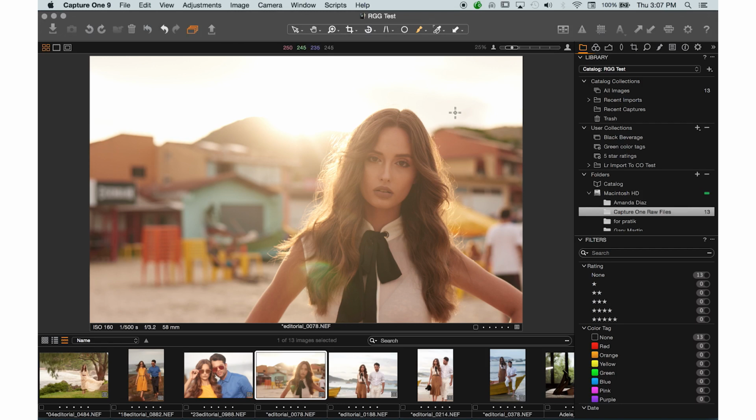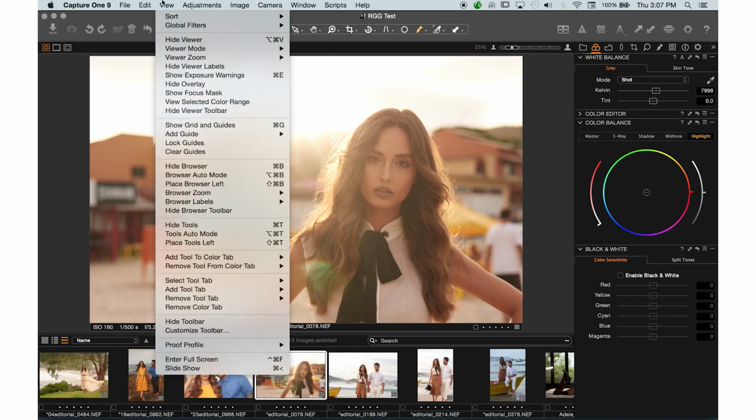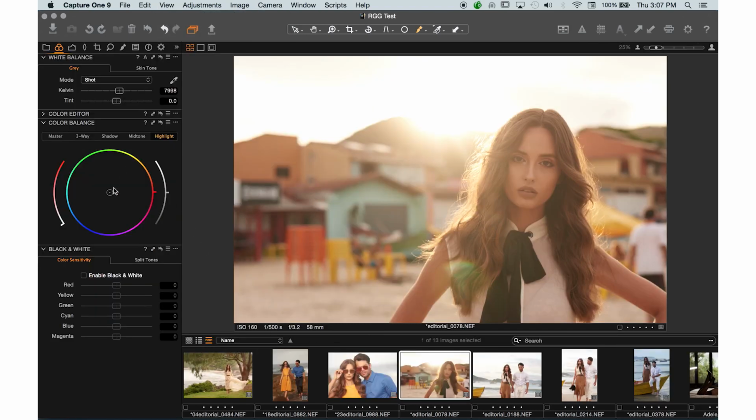What about undoing and redoing changes? Now that we know where the changes are located, I'm going to move this column back to the left-hand side, Place Tools Left. If I do any adjustment in Capture One, I can simply either hit Undo All, or if I hit Command Z, it goes back one step, and I can undo changes just for that specific editor. So this color balance editor will undo and keep everything else identical.